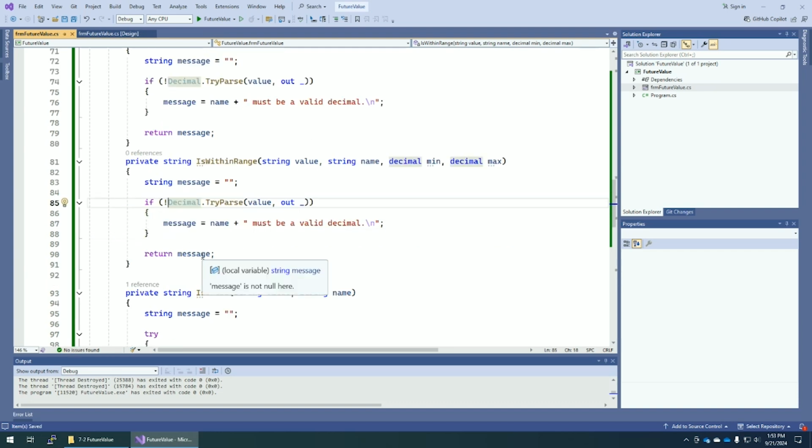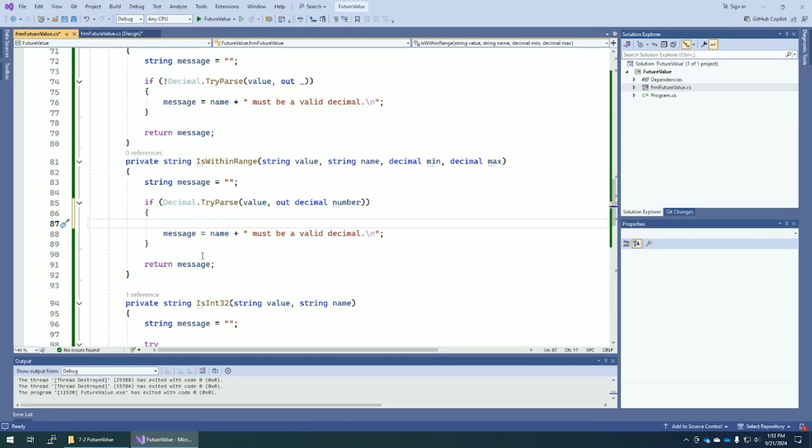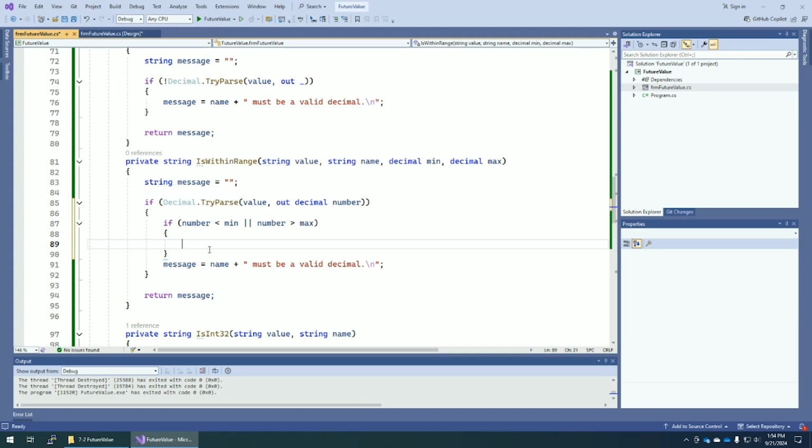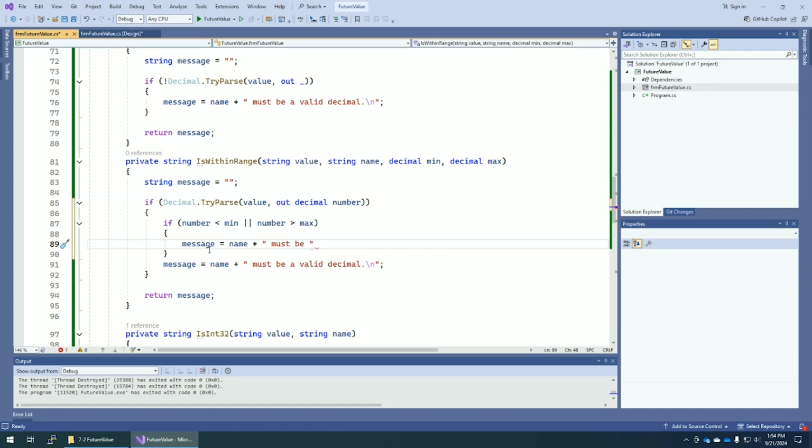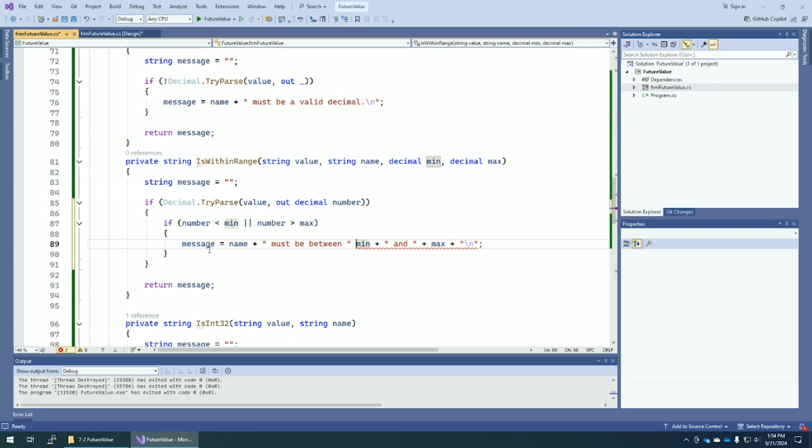We're going to flip this around. If we can parse it, and this is going to go into a new variable called number, then if number is less than min or number is greater than max, the error message is going to be name must be between the min value and the max value. And I'm missing a plus somewhere. Right here it looks like.